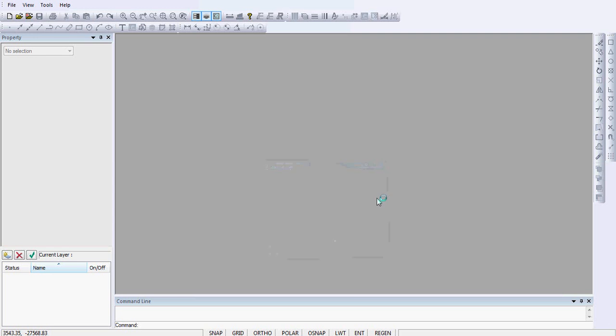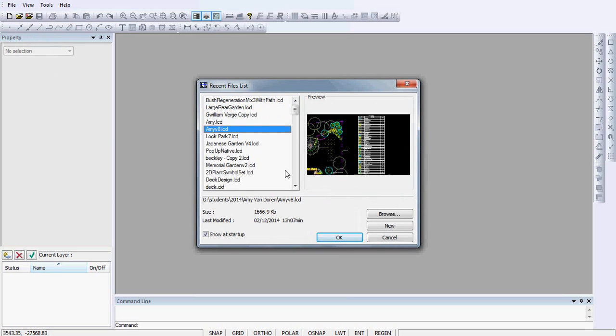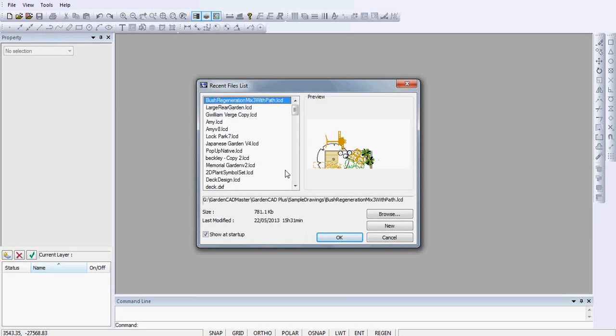If you start gCADPlus and don't have a drawing open and click File and Recent, you'll get a list of recently edited files, and on the right hand side a little preview. So you can use the arrow key to scroll down through the list of drawings that you have been working on and recall any of them very quickly.